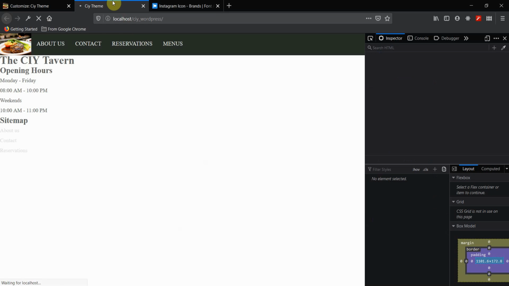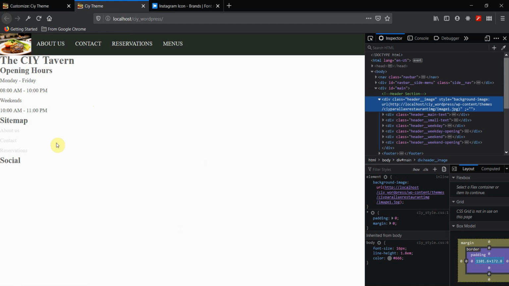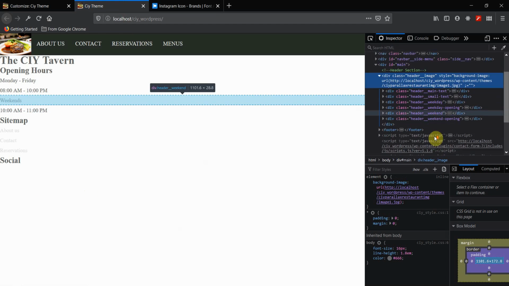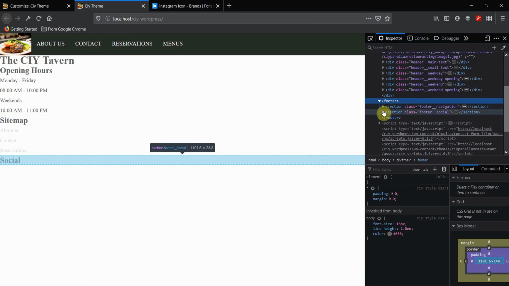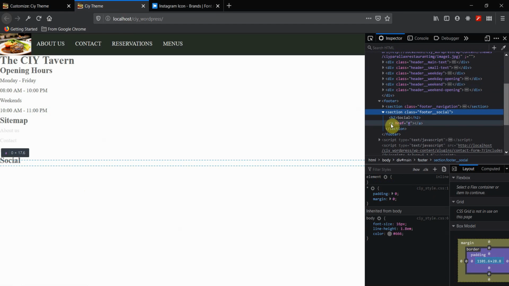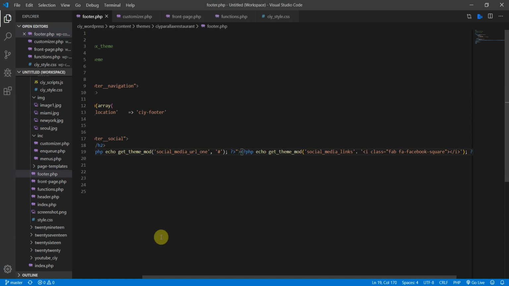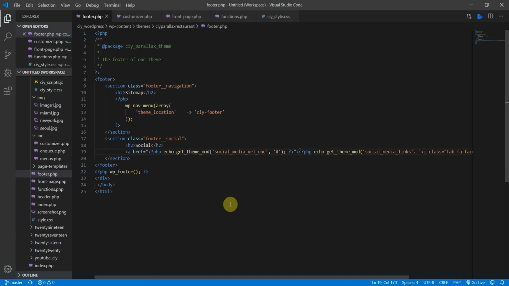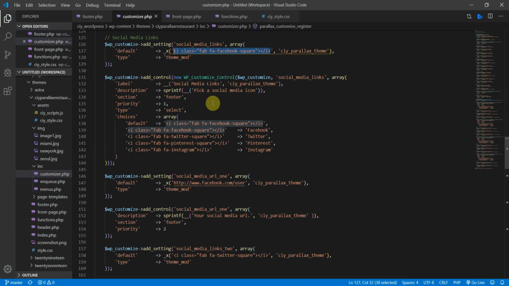Let's refresh. And I think our links are white, so that's why we can't see them, but let's take a look here at the footer. Get the social href. Let's see. What are we missing anything? I don't think so. Let's see. Got the A. Social media links. That's the one, right? Okay, cool. Yeah, no, it should be fine.